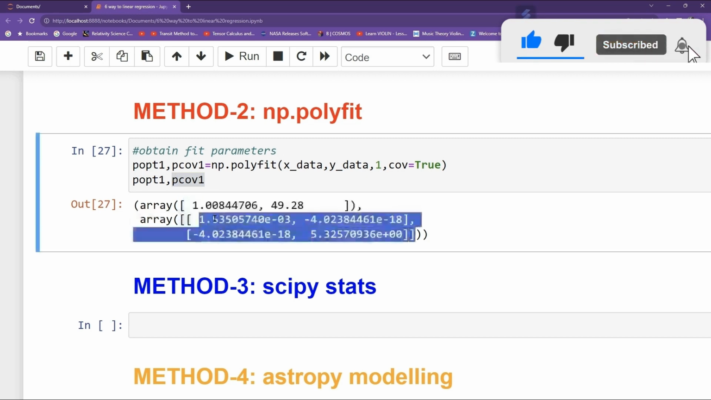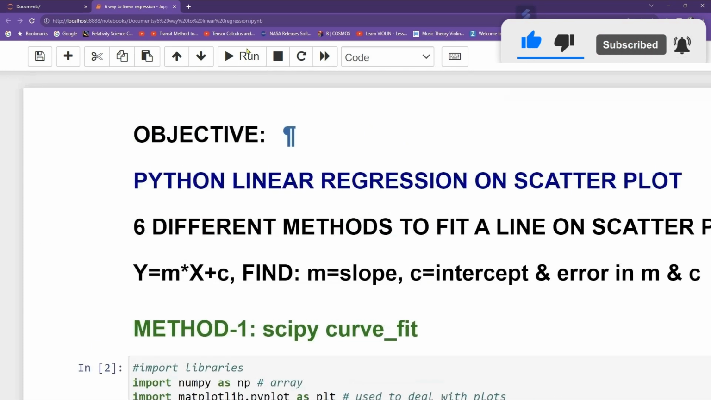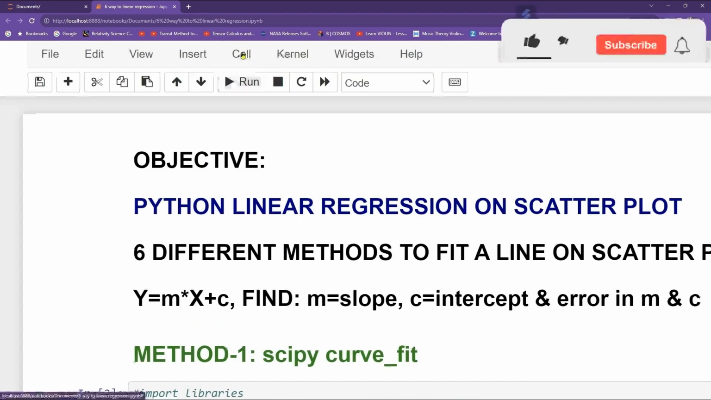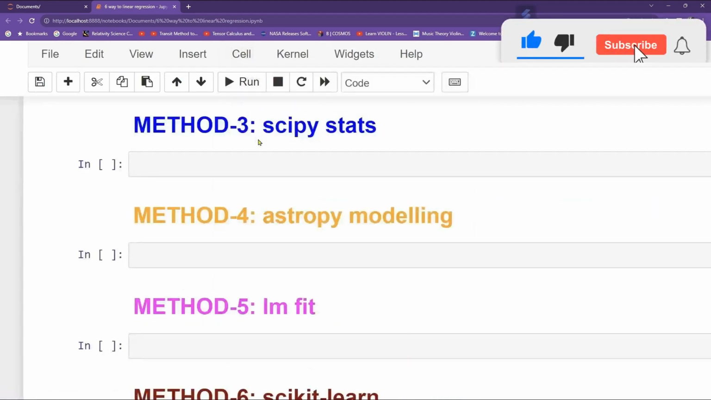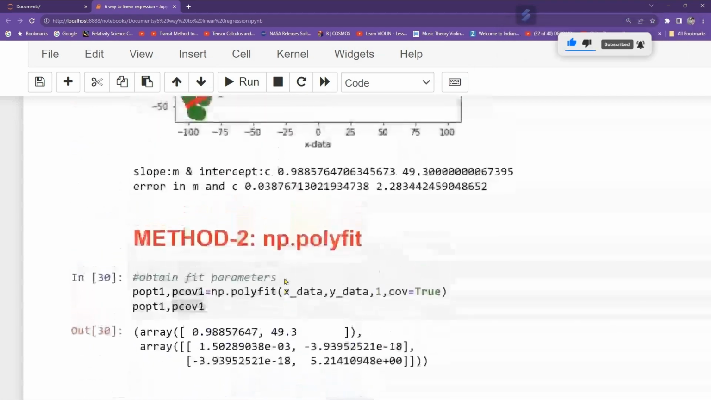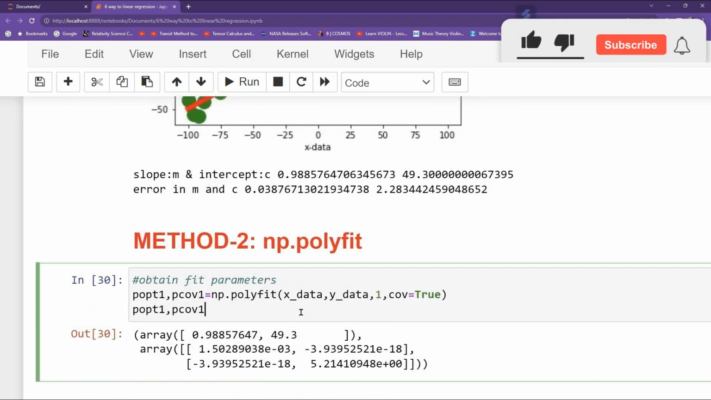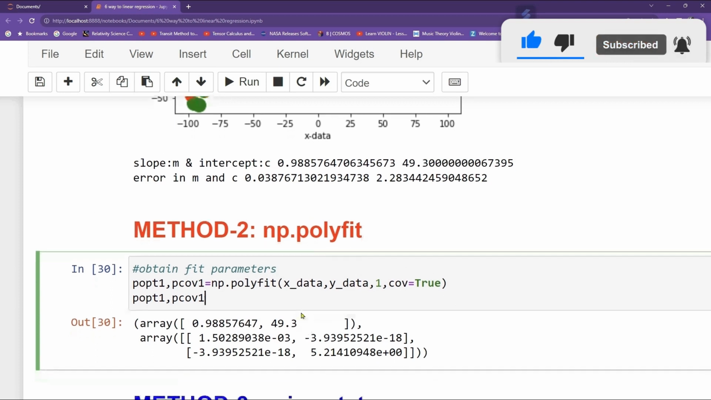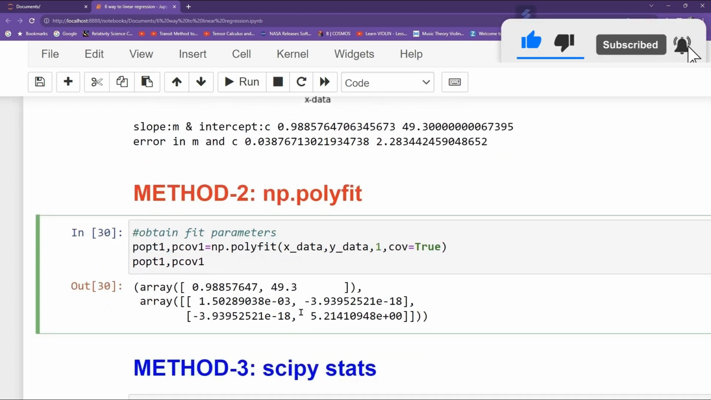Maybe you can run the whole code, run all. And pcov1 gives you a 2x2 matrix, which is a symmetric matrix. I mean the off-diagonal elements are equal in the 2x2 matrix. So now you got this. You can also print it, or maybe print it later.